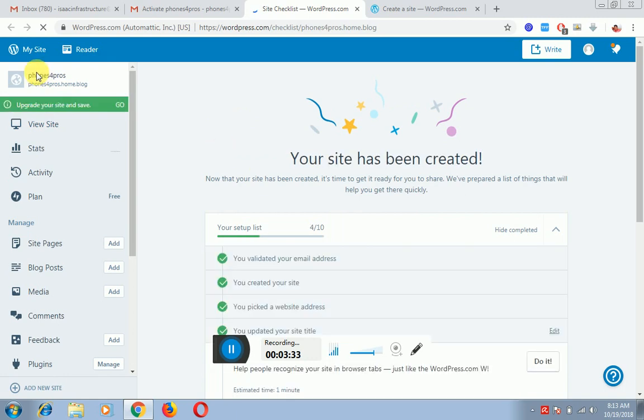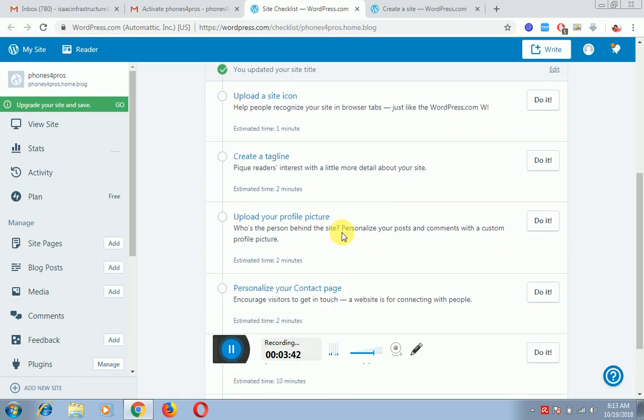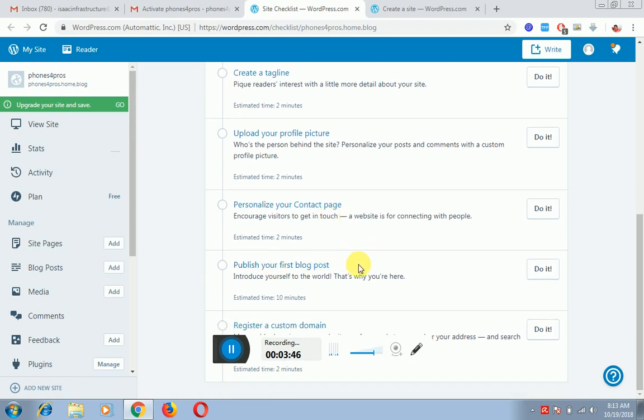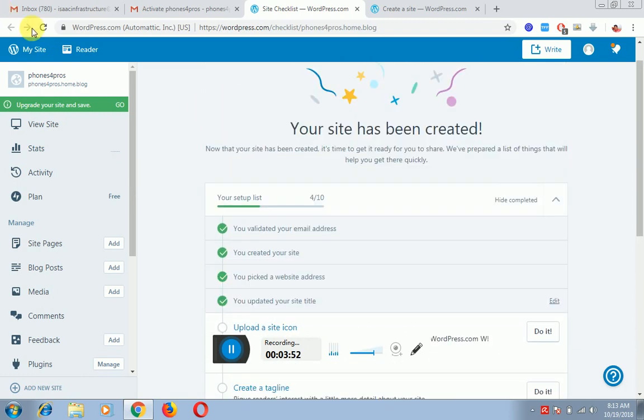So now your website has been created. You should upload a site icon, tagline, a profile picture, personalize your contact page, write a first blog post, and register a custom domain. You can do it afterwards. So that's how the basics are done, and you can even visit your site just like this.